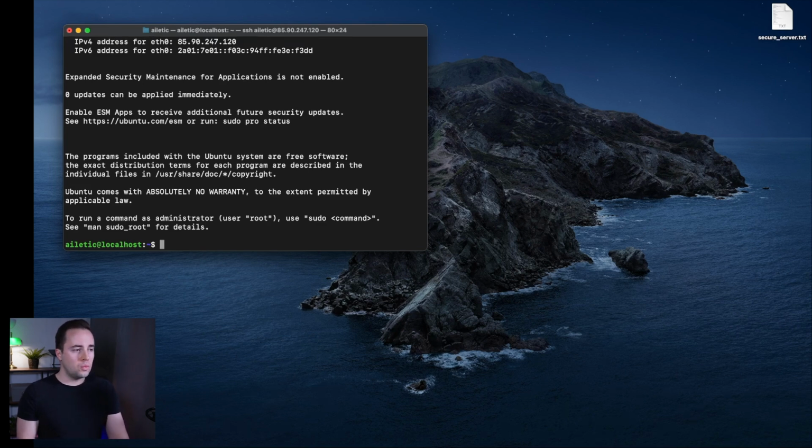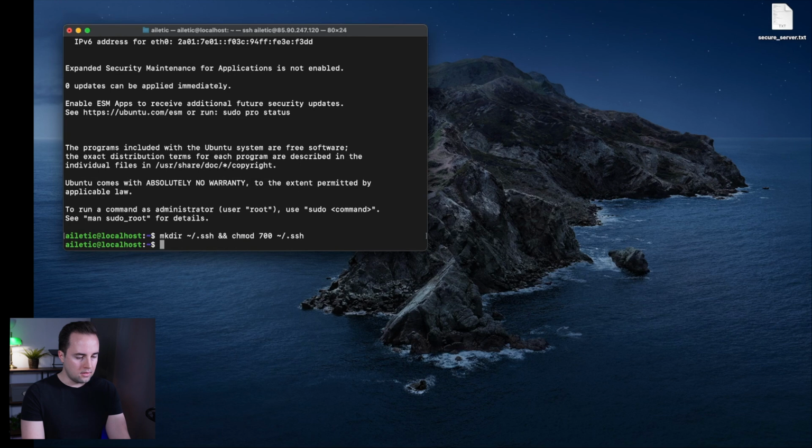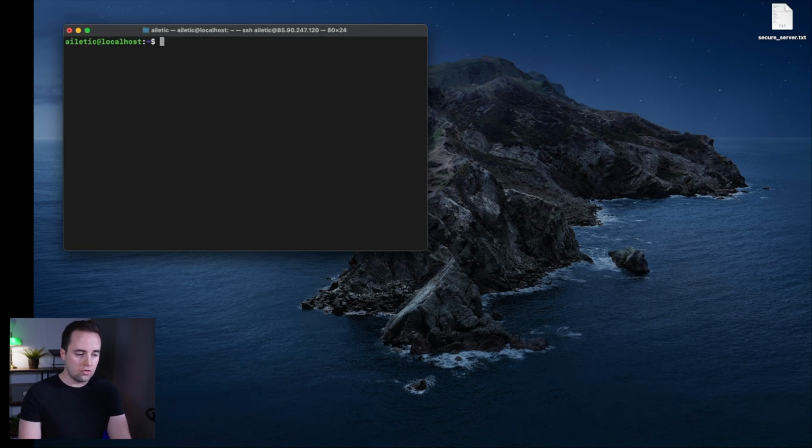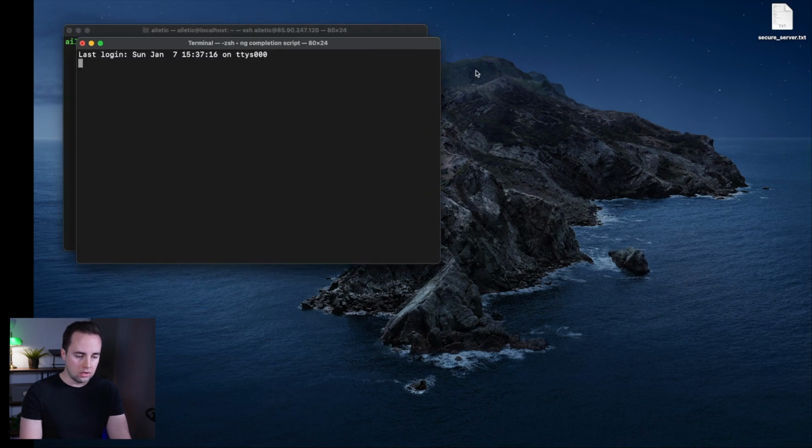So what we want to do next is to get rid of the password login, and we want to log in with public and private keys. So let's create a directory on that server. Make a directory in our home folder, and let's call it .ssh. And let's add the permissions so that we can access this directory. So hit enter.